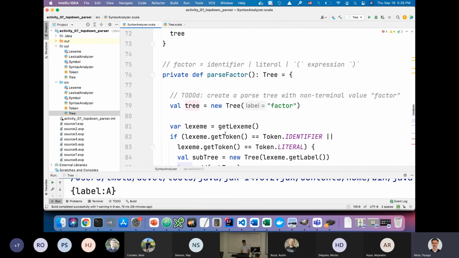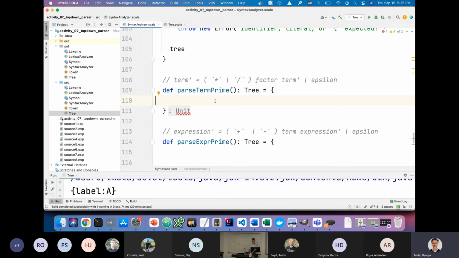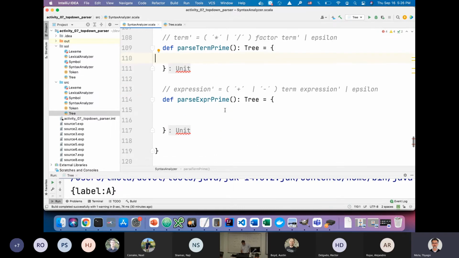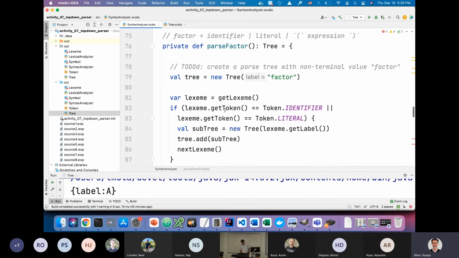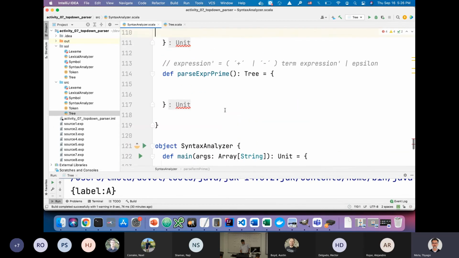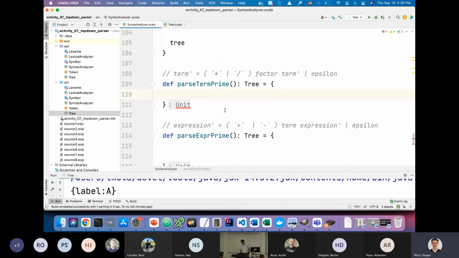All right, nice. Are we done? Oh, you have first term prime. Why don't you guys do that? It's very similar to parse factor. Once you're done, it should work. Now we still have parse expression prime. Because you have the primes, right? Why don't you guys finish these two and we should be good to go.